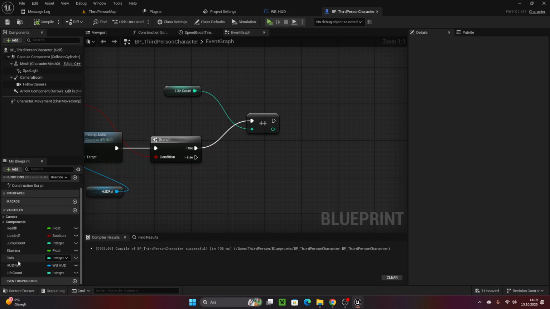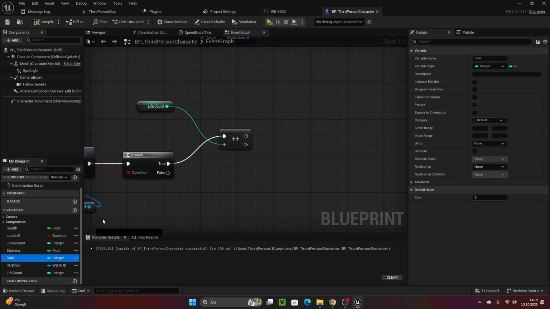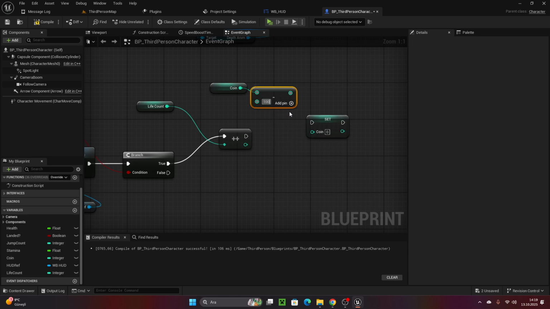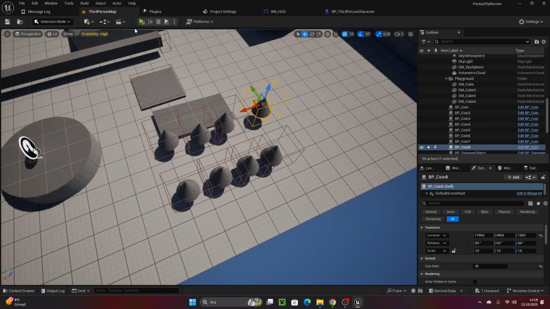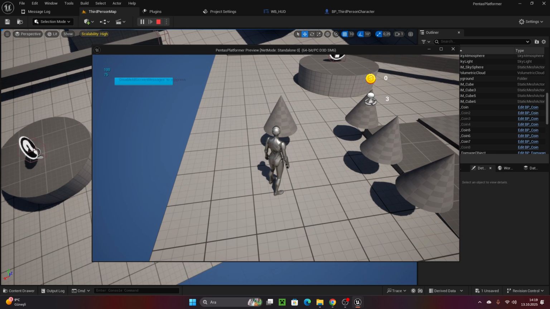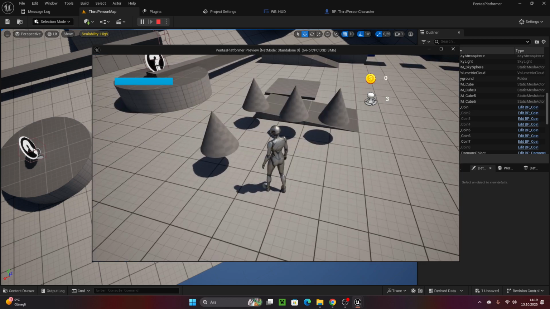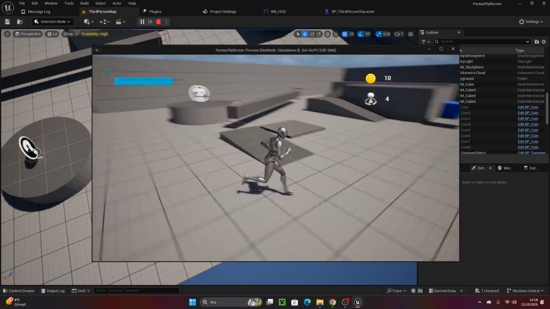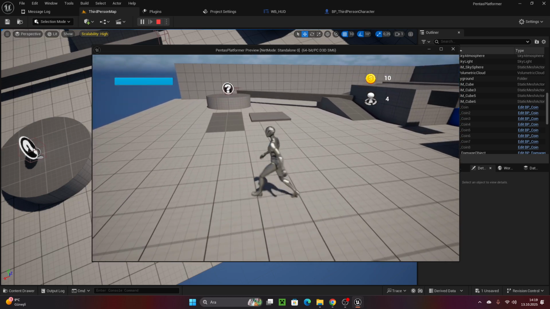So let's set this coin. Let's get this coin also. Subtract 100 and set. Let's try again. As you can see, our coin turns 0 and our life is increased. So it seems quite good.